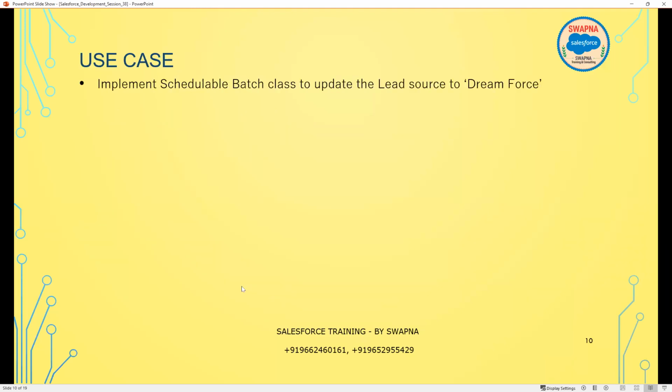Now take this as an assignment, homework. Implement a schedulable batch class to update the lead record with the lead source as Reinforce. That means you need to add one of the picklist values in the lead source as Reinforce, and update all your records to the lead source equal to Reinforce.